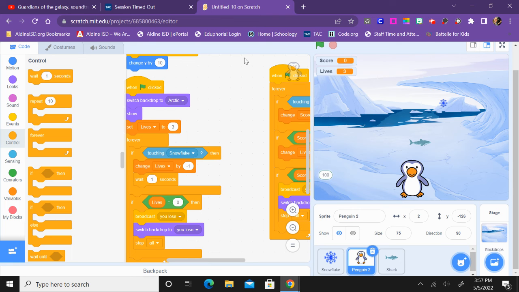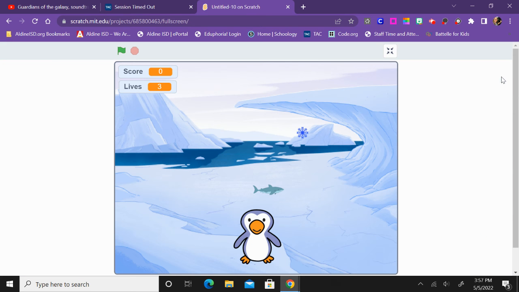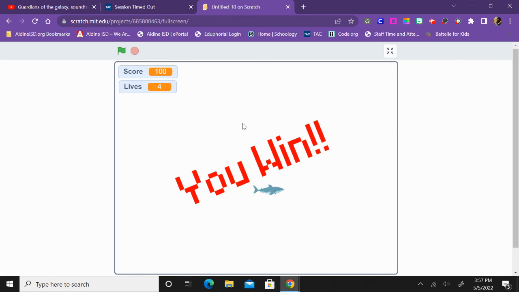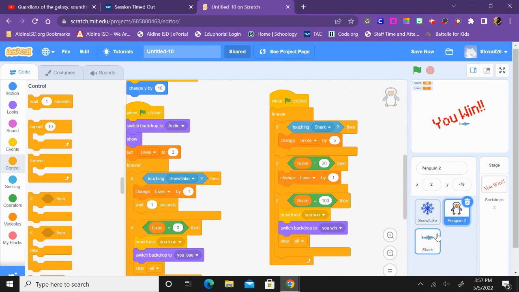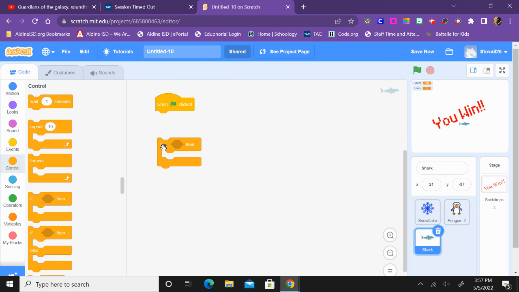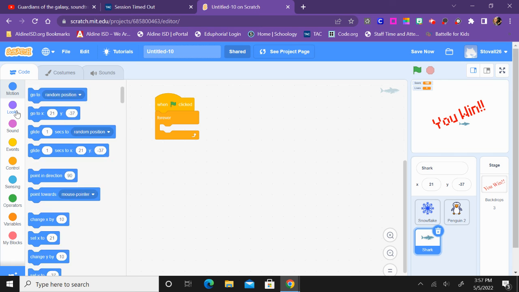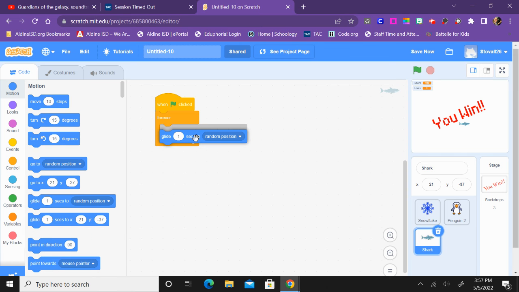All right. Are we ready to see if it works? I'm a little nervous. Uh-oh, I forgot to program my shark to move, so that made it a little too easy. I know, right? That made it too easy. Motion: fly to random locations, inside the forever block.